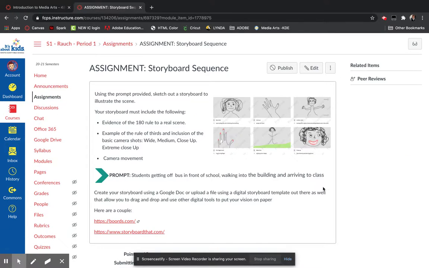And now an assignment. So they've done this pairing activity. Now they're each going to get a prompt from me. The whole class will get the same prompt, students getting off the bus in front of school and arriving to class. And then they will each have to make a storyboard.